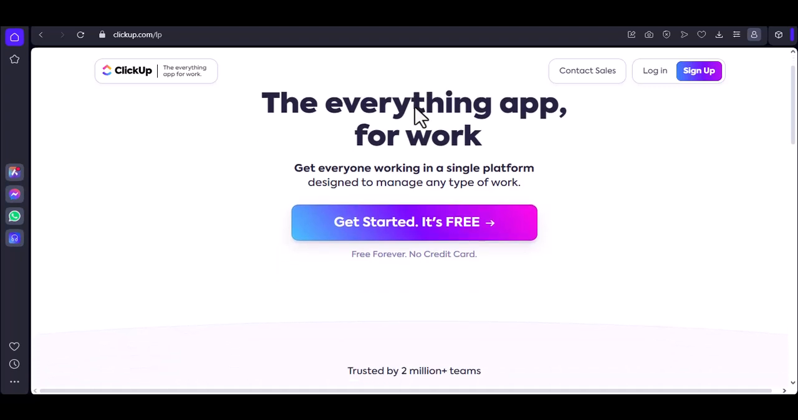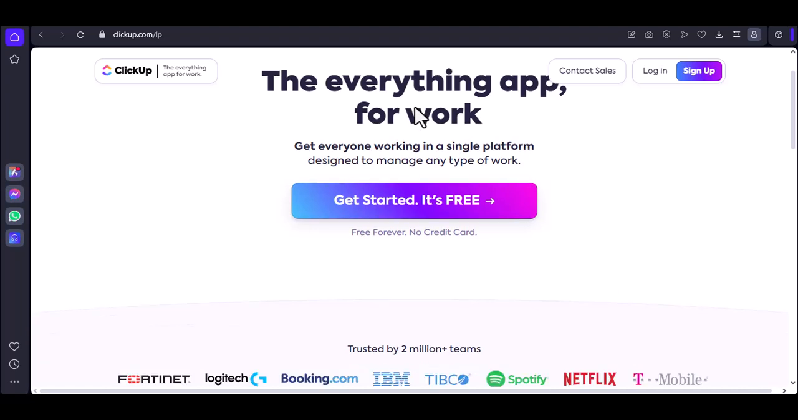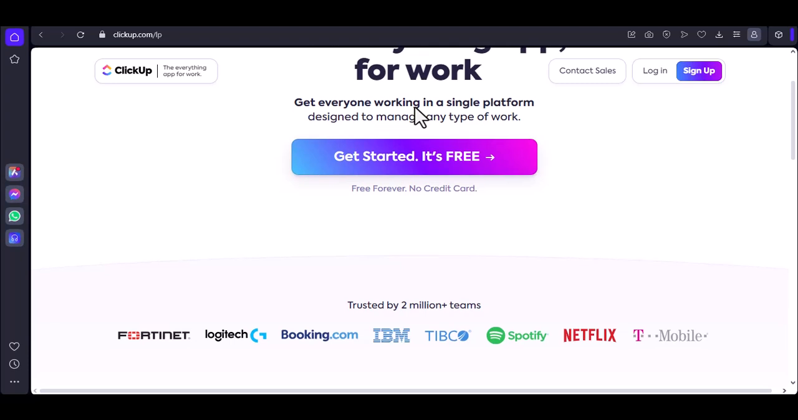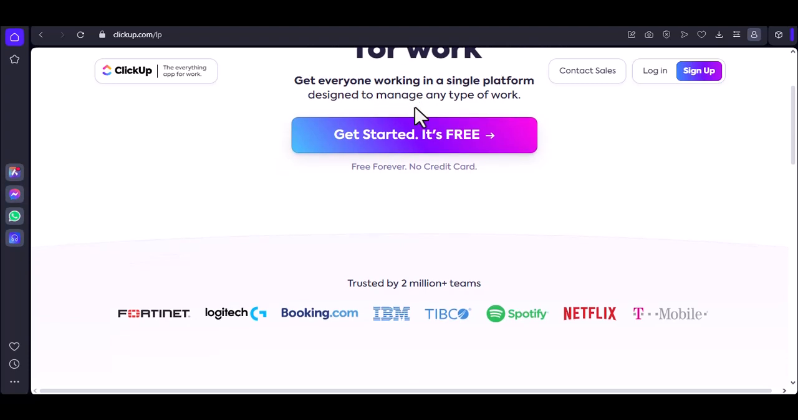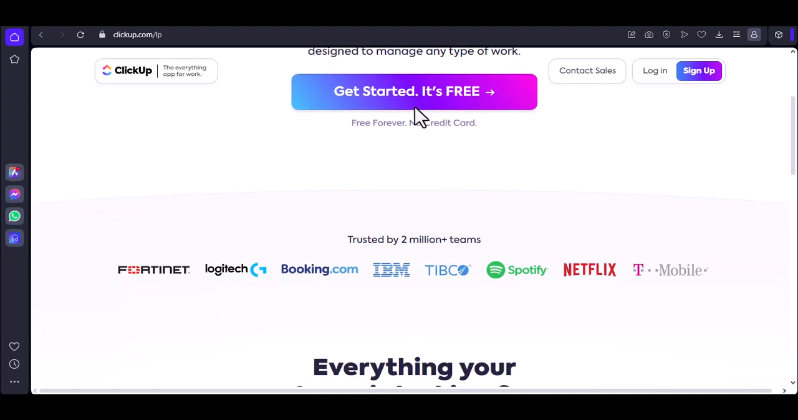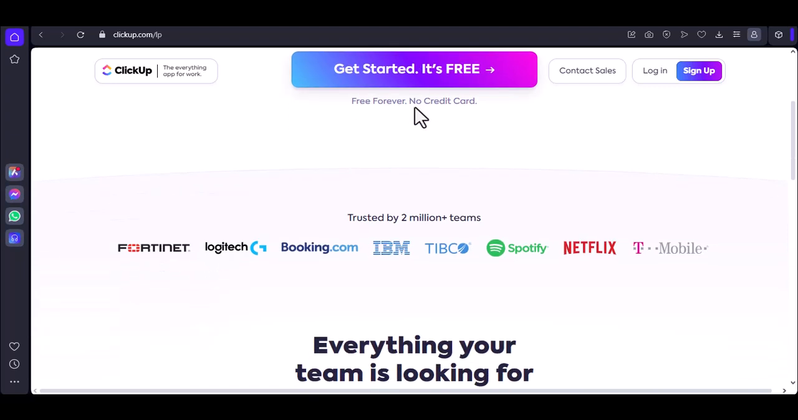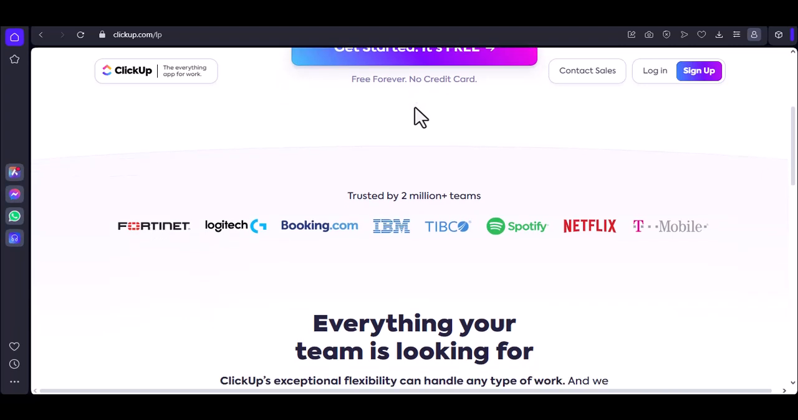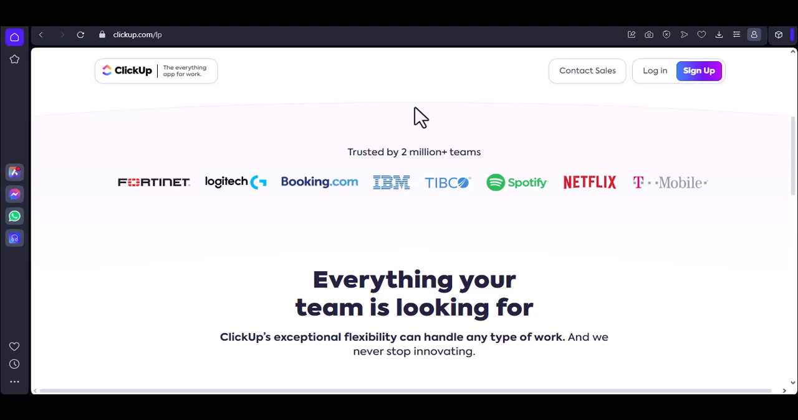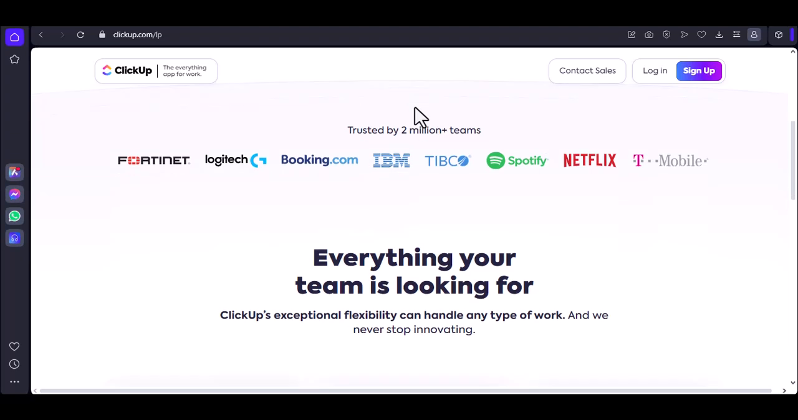Today, we're diving into a question I get asked a lot. Can I download ClickUp for PC? Imagine this. You're sitting at your desk, surrounded by stacks of papers and sticky notes, trying to keep track of your tasks, projects, and deadlines. It's chaos, right? Now, imagine a tool that could streamline all of that, organize your work, and make your life a whole lot easier. That's where ClickUp comes in.